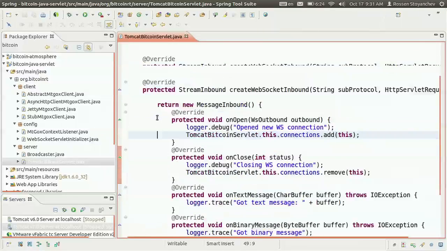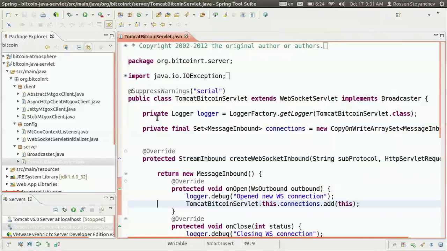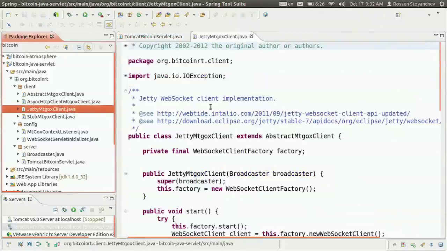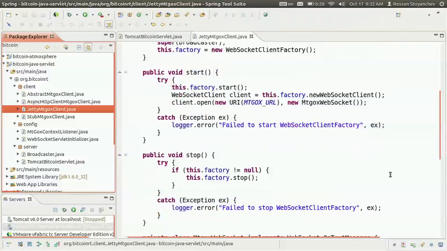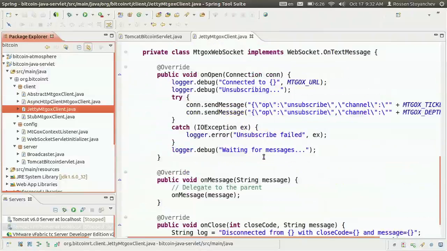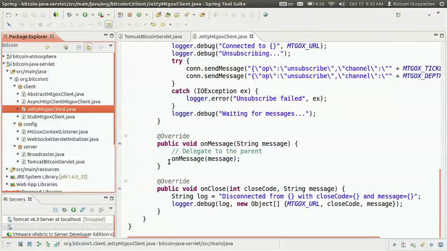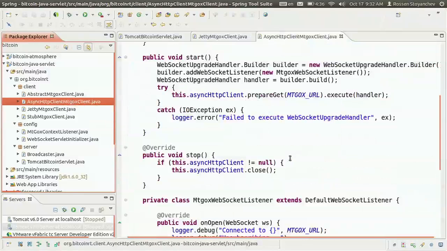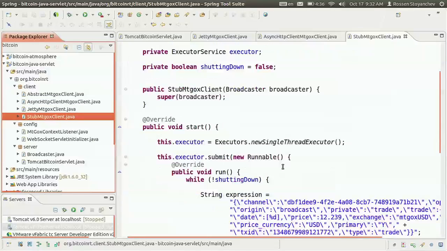Just to mention a couple of other things here. This is the Tomcat servlet, which is going to stream data to the browser. But we also need to pull data from the MtGox source. We need to get the Bitcoin data in order to stream it down. And for that we have a Java-based client. For example, we have a Jetty client here, and that's going to initiate a connection to the MtGox service. You can see here that we're going to receive messages and then broadcast these messages, so the Tomcat servlet will stream it down. I'm only going to mention that we also have an async HTTP client implementation of that. These are just multiple implementations of the same WebSocket client, and we have a stub version so that this can work in offline mode as well.